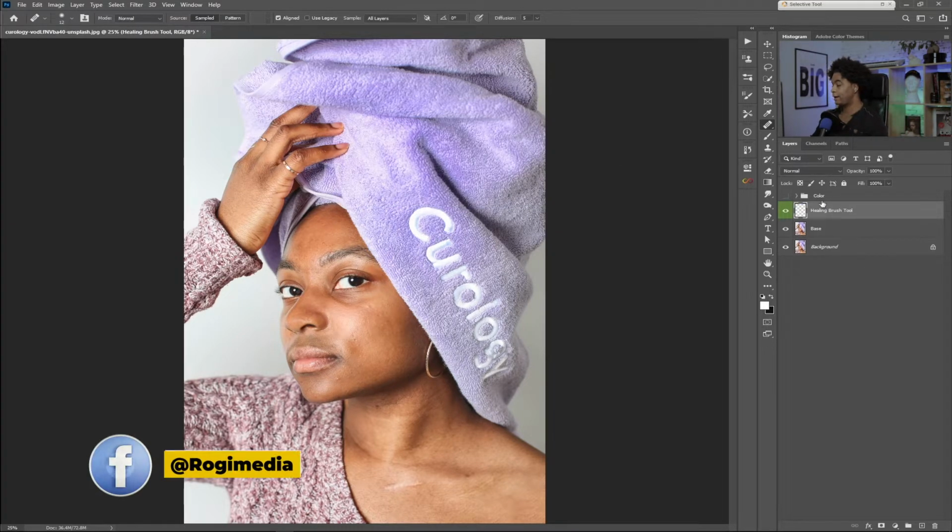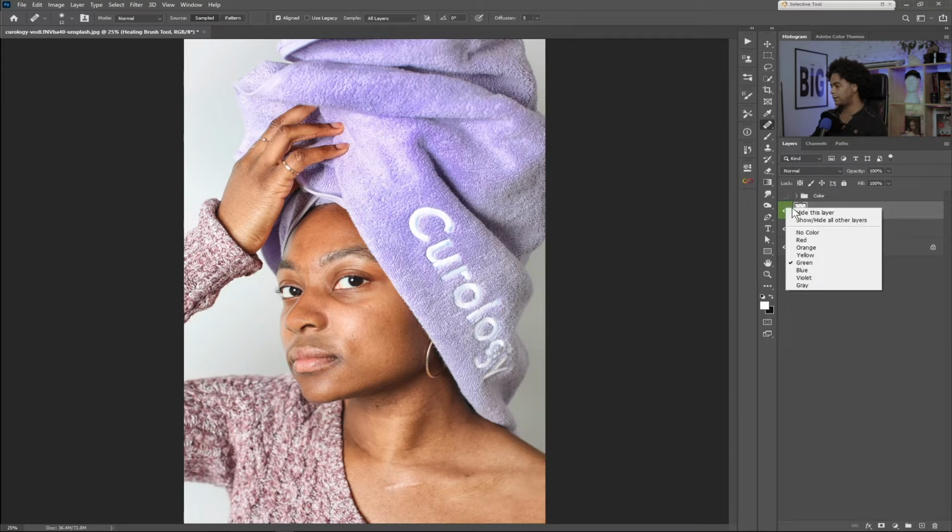Now I have my new layer already renamed and with a label color, which you can also assign. If you right click on the eye, you can see no color, for instance, right click again, and now I can choose green. So now you know that. With that out of the way, our job with this tool is to heal this skin. That's what we are going to do.